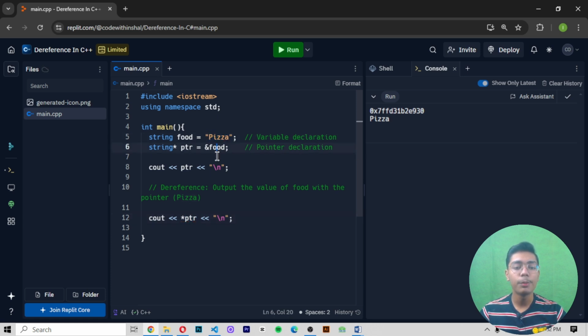Why are we getting the output as pizza? Because right now I am using a pointer declaration, and with the pointer declaration I am using this dereference operator. So that's why the output we are getting is pizza, which we have written in string food here. So like this you can use the same thing.